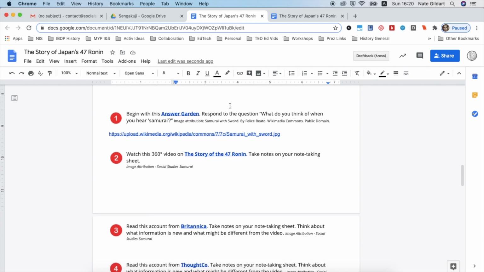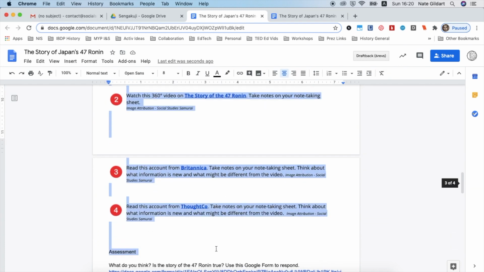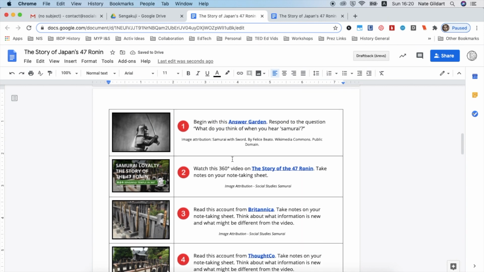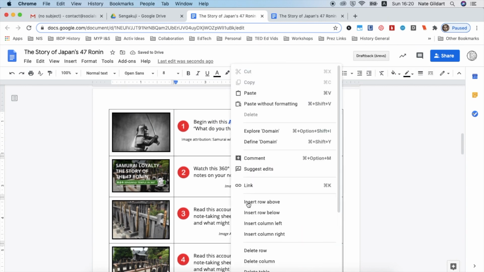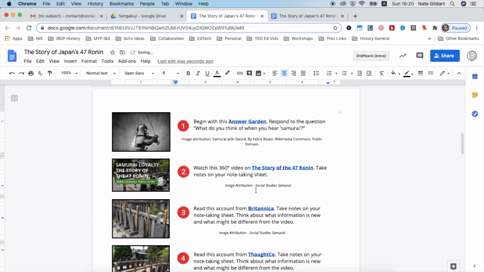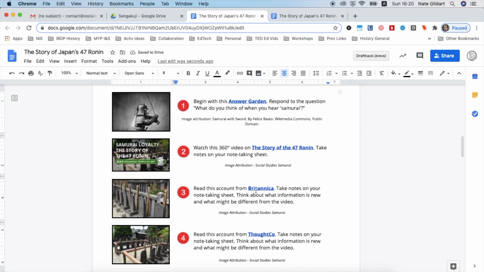Now that I've done that, I can go ahead and delete all of my other text that I had. Now, I don't like this table border, so I'll do the same thing. I'll go to Table Properties, take the border out, and click OK. And so now that looks pretty good.